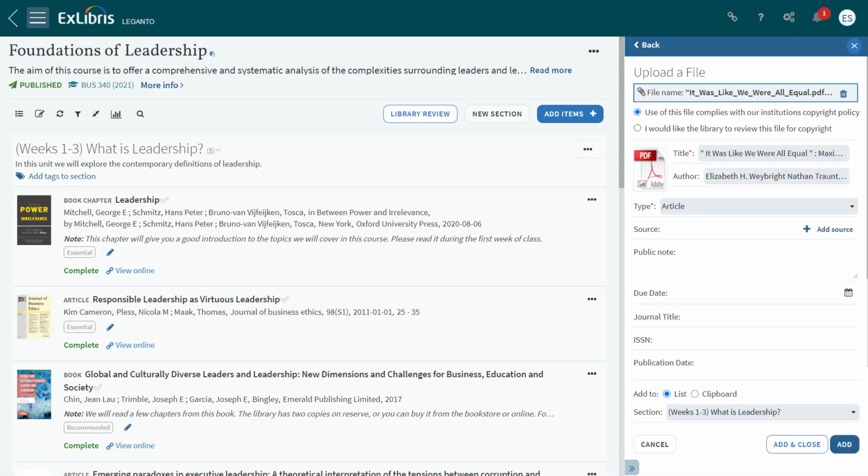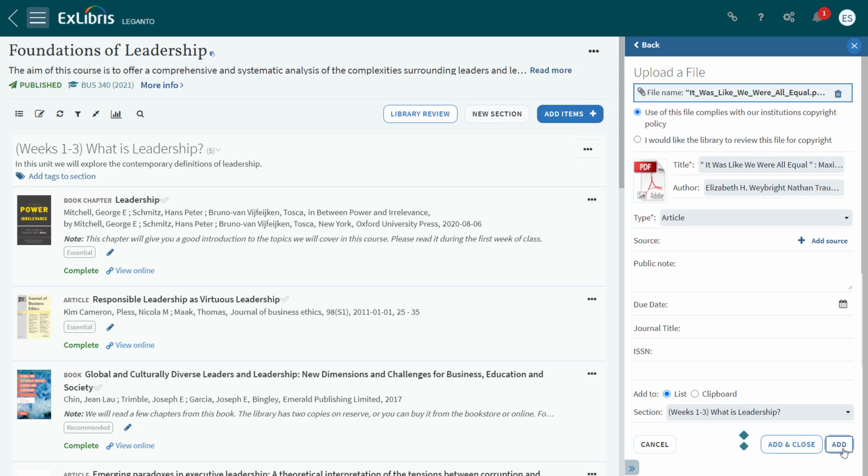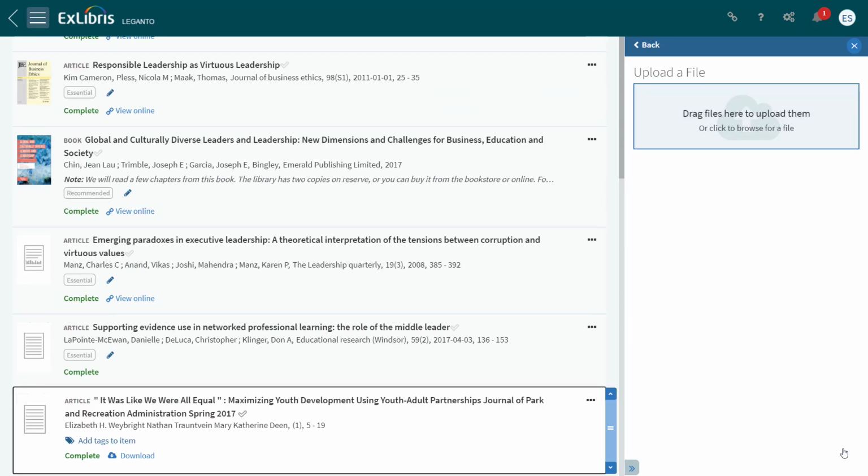This is important because the Reading List tool can often harvest information from the file, so we don't want you to spend a lot of time manually entering this information when it can often be done automatically. You may see a list of copyright options for uploaded files. If so, you can select the appropriate option. Again, you can choose Add and Close, or choose Add, which leaves this right pane open to add additional resources.